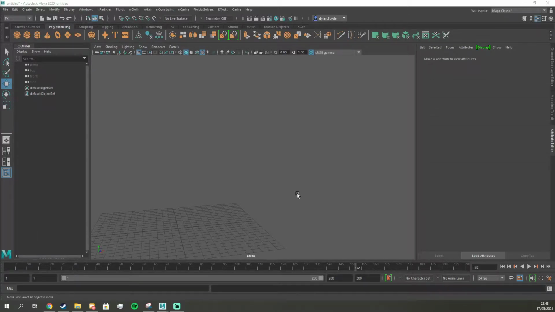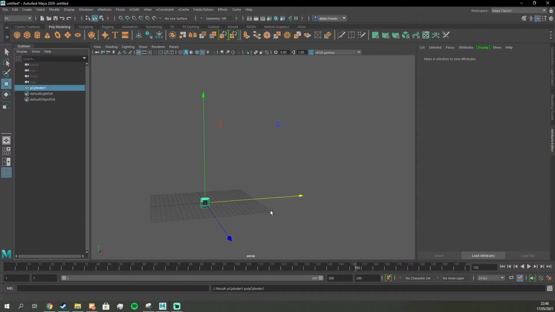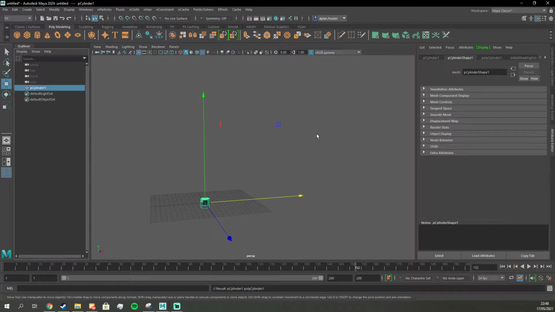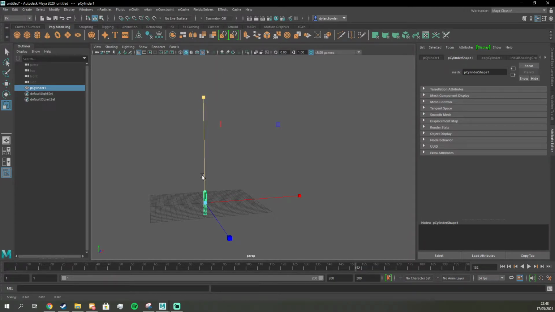Okay, so we're going to be doing a quick tutorial on how to create a flag with animated physics. So here in Maya, we're going to create the flag itself. I've prepared a texture for this as well using the Hypershade editor.